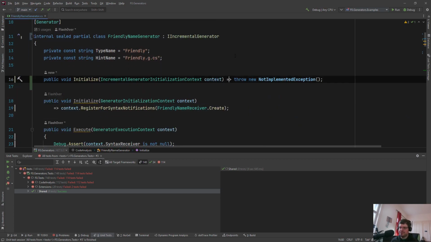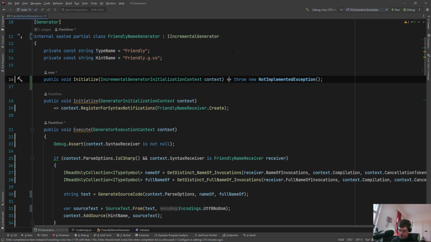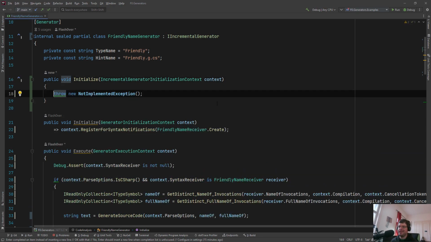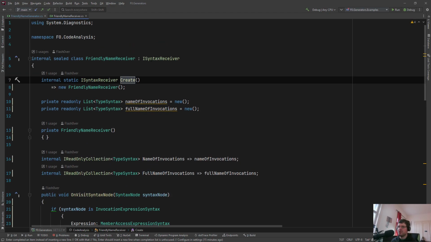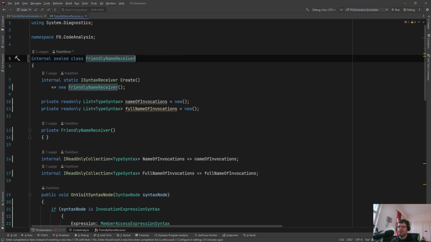I'll go ahead, move this window, and first we need to again remove the syntax receiver. So I will jump to the syntax receiver. We don't need that anymore. I want this partial class to be part of the generator as well. Can get rid of it. It's okay.